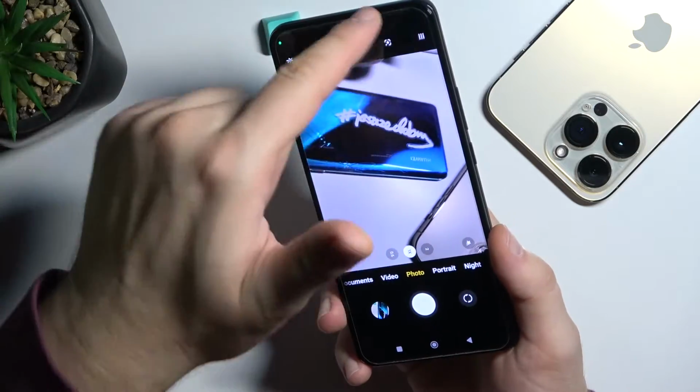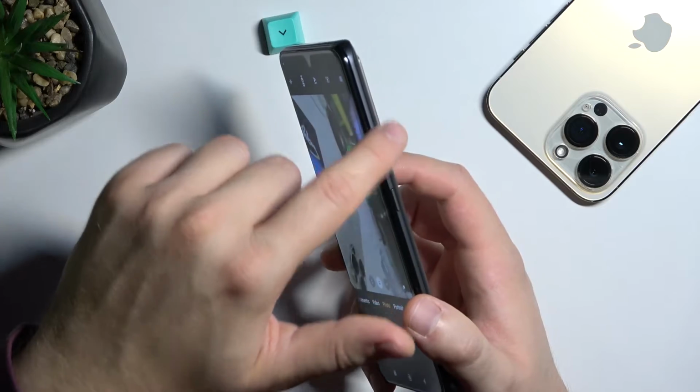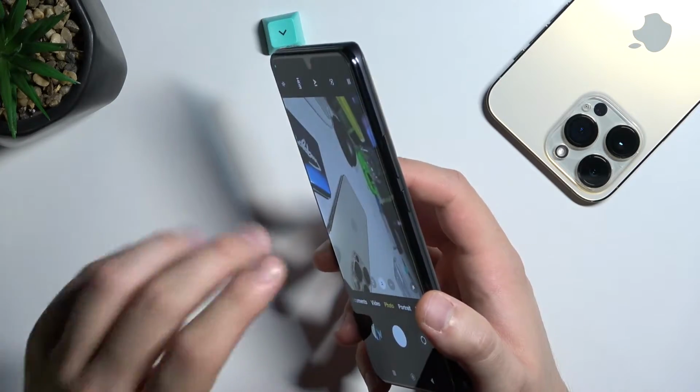After showing you other options in this mode, I'm going to show you how to switch the function of these buttons, because we can make it also.